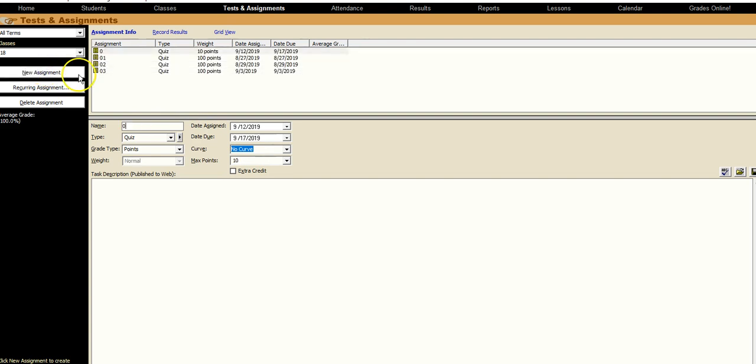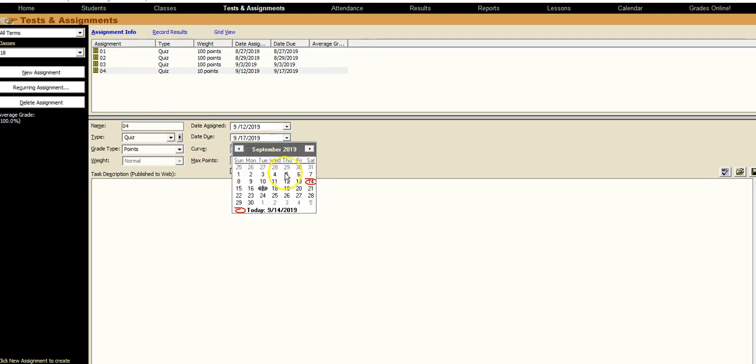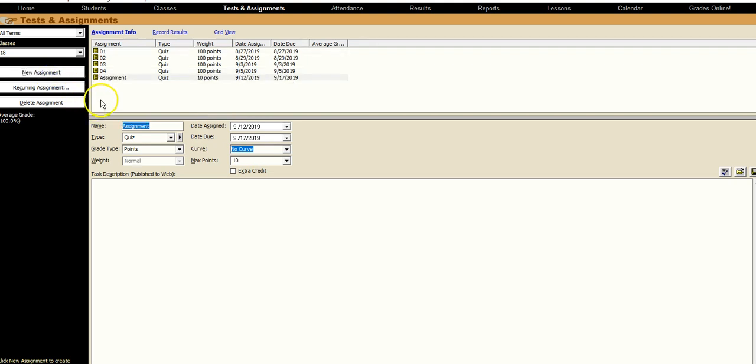Assignment 4, 04. Quiz is already there. Gave this one on the 5th. Change this to 100. New assignment, and this would be 05. Now, we gave this one, as we tested here, on the 12th. Change that to 100. So I've given 5 quizzes.